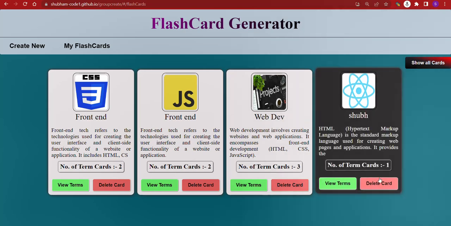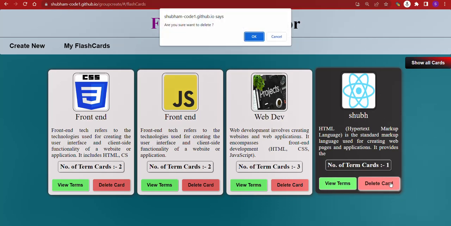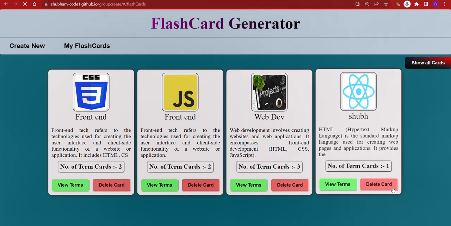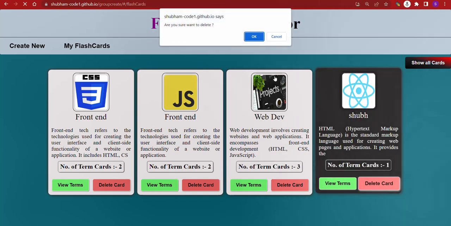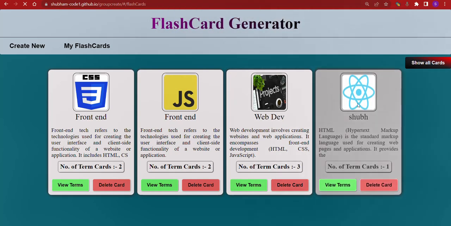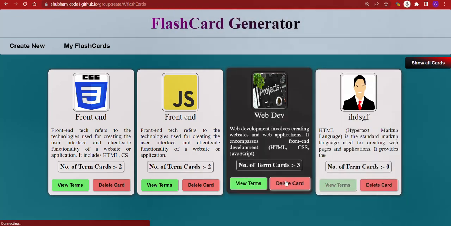Each card has two buttons. One button is used to delete the card. Suppose I want to delete this card, if I click on this, it will pop up: are you sure you want to delete? If I put cancel, it won't be deleted. If I put OK, then it will get deleted immediately. See, this card got deleted immediately.